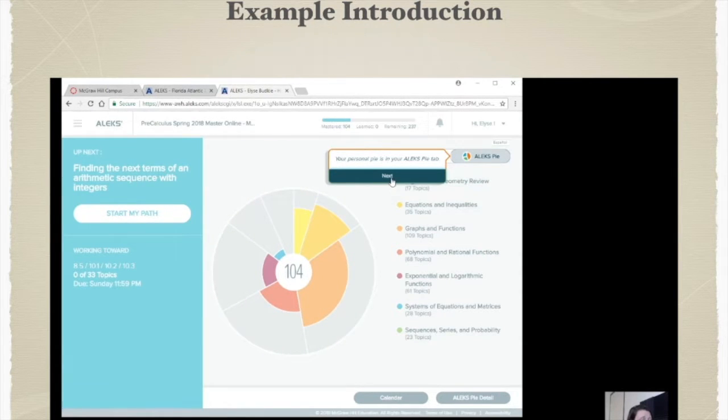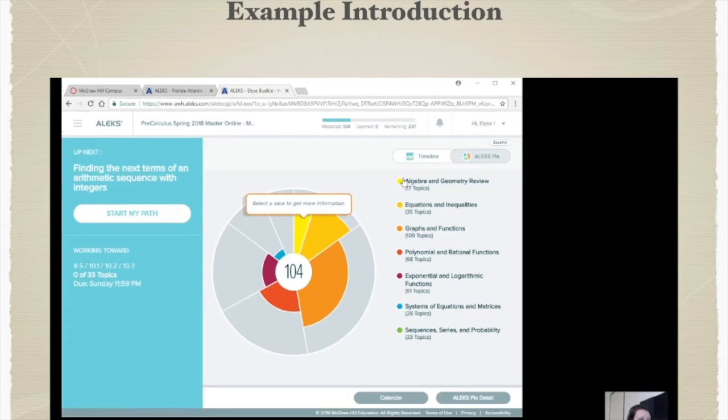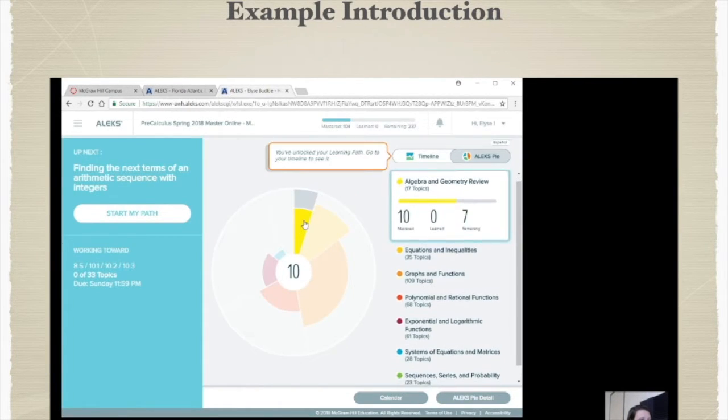Now, this is the pie tab. It shows you a breakdown of all the different types of things that we'll be working with and how much you know of each grouping. So you can click on a slice of the pie and get more information. In Algebra and Geometry Review, we had a total of 17 topics. We knew 10. We have 7 remaining, and we've not learned any.